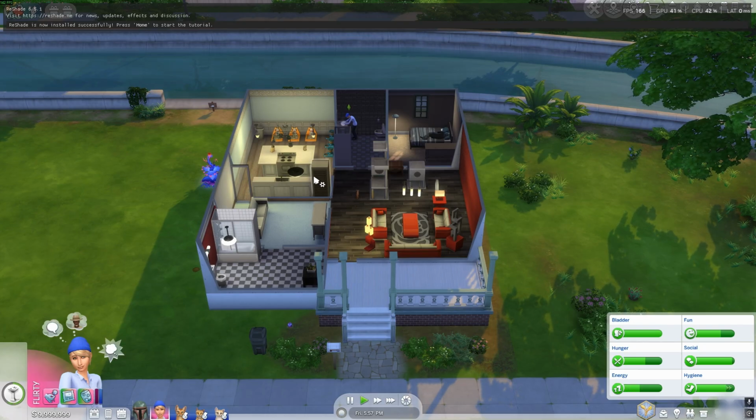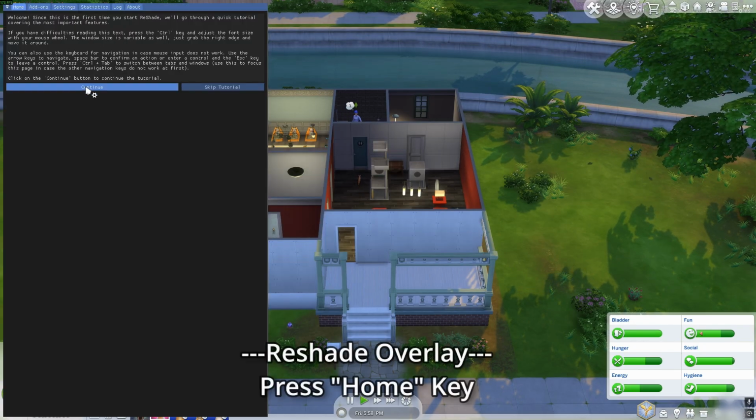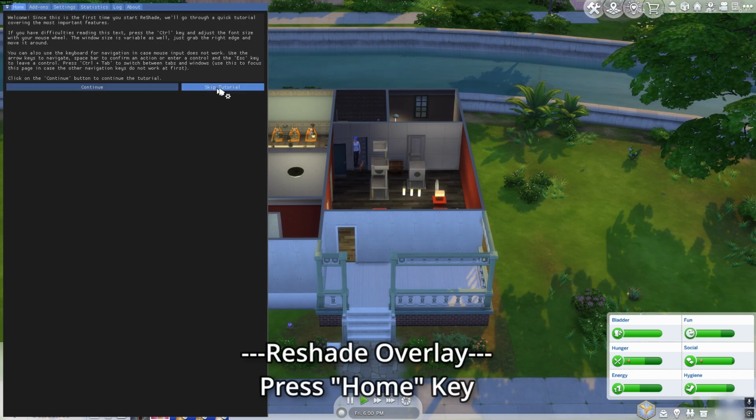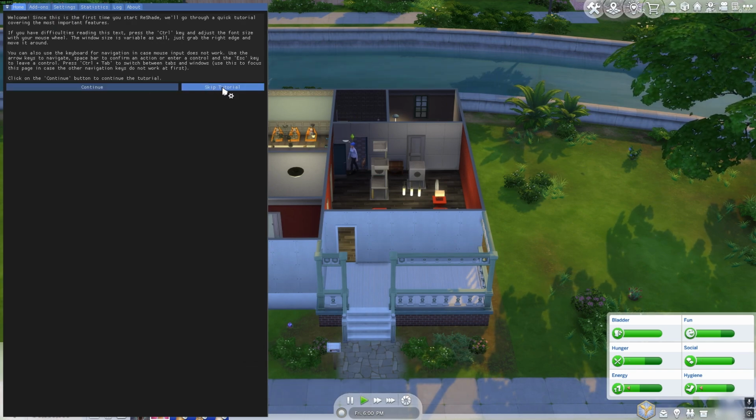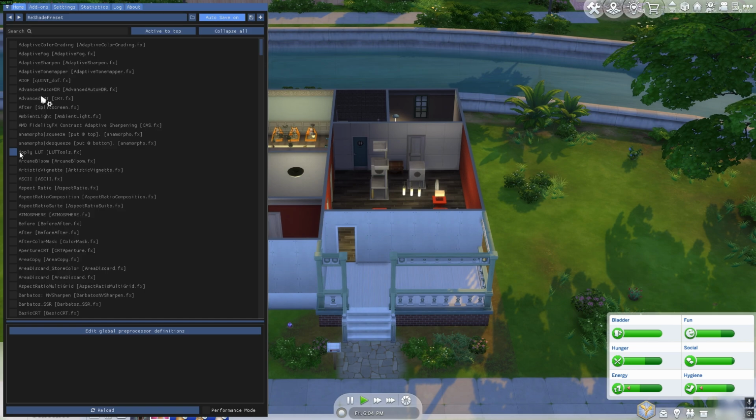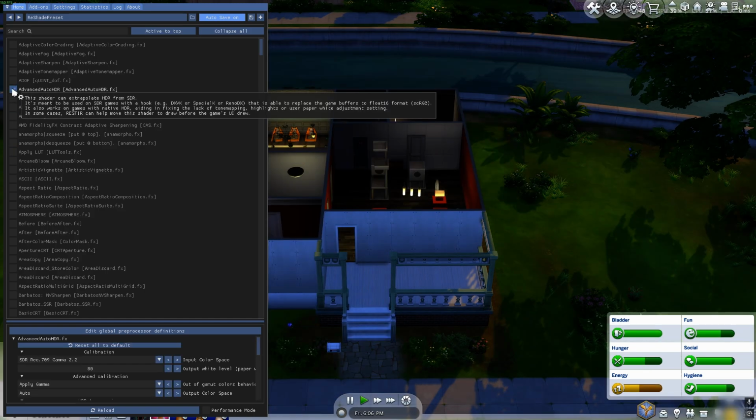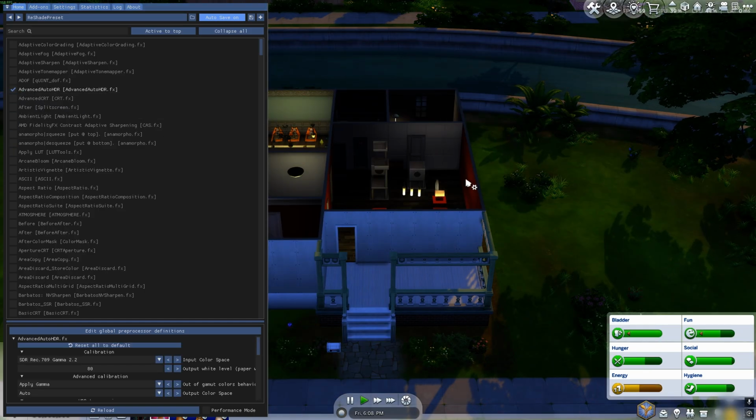So in the game, to open the ReShade menu, you can press the home key on your keyboard, and if it's your first time, you can follow the tutorial to use it. But for this video, I'll just skip that. And here you can enable and disable effects by checking the box, and you can see the changes instantly in game.